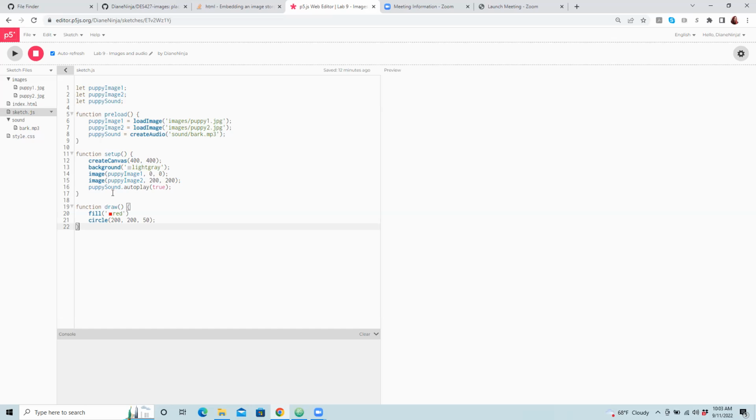I think of it as 3 steps: create the variable, assign the path of the picture or audio file to it, and the third step is actually calling it in the code. Down here in setup, you'll see image. That function name allows you to put in position variables and also the variable name. It's calling the picture. So there are 2 pictures here, and then puppy sound is the variable name that is calling the audio. And then dot autoplay true makes it play immediately.